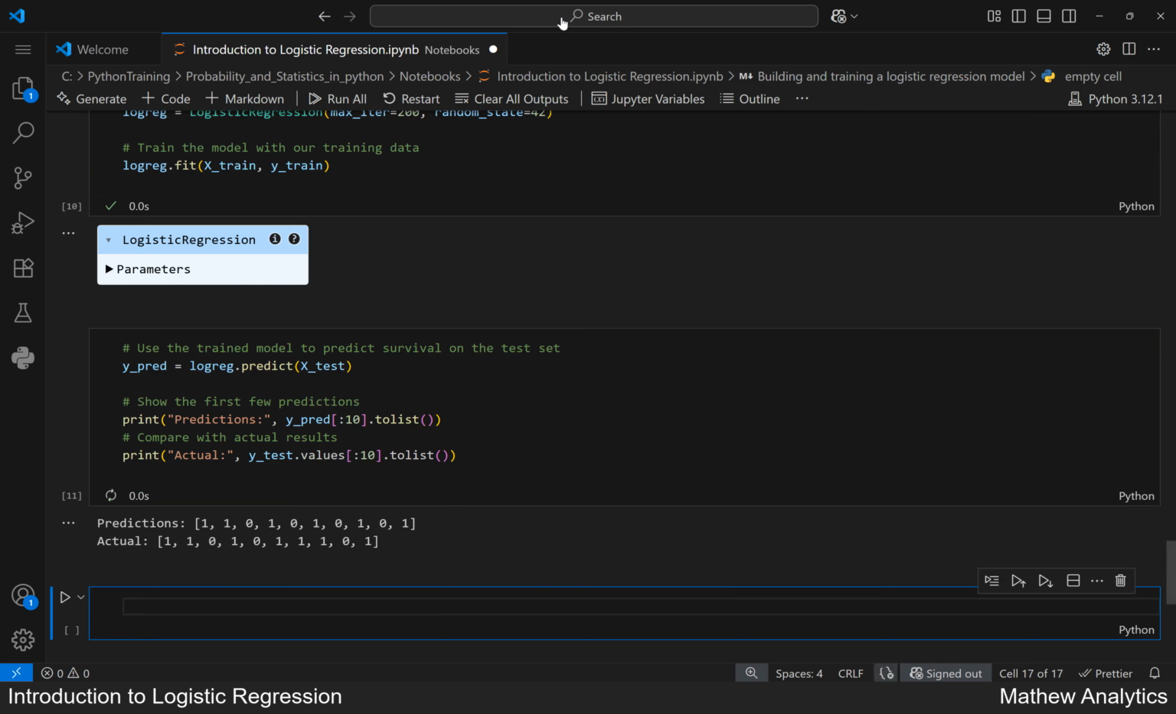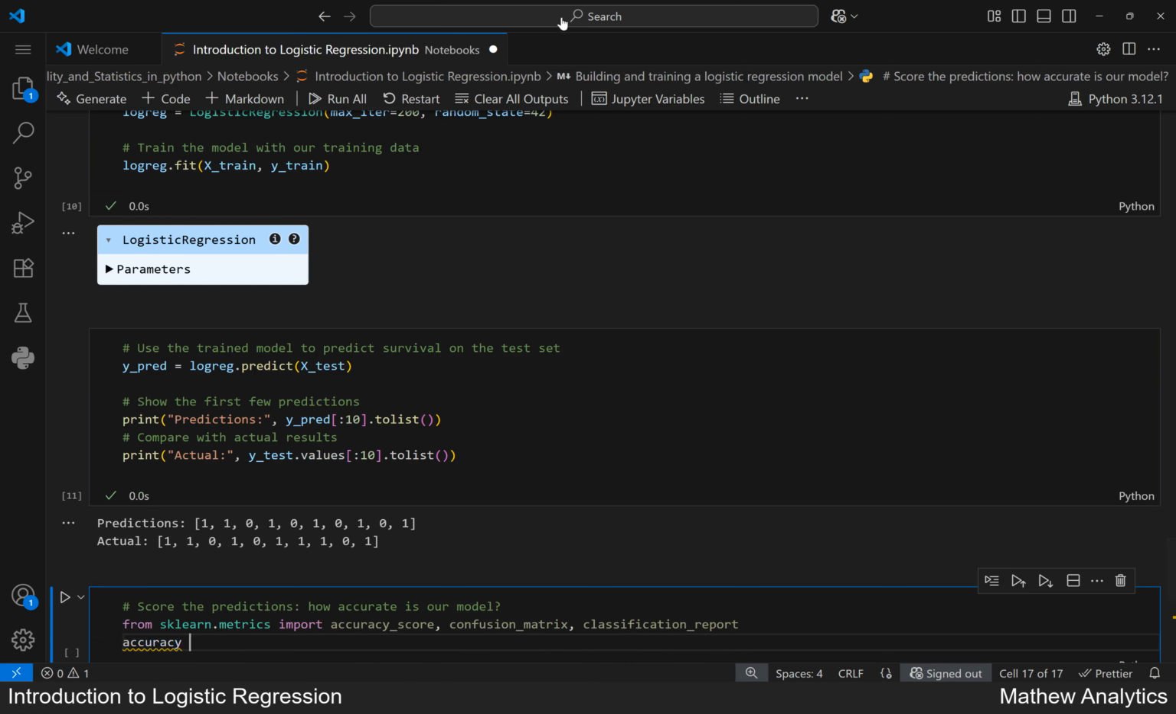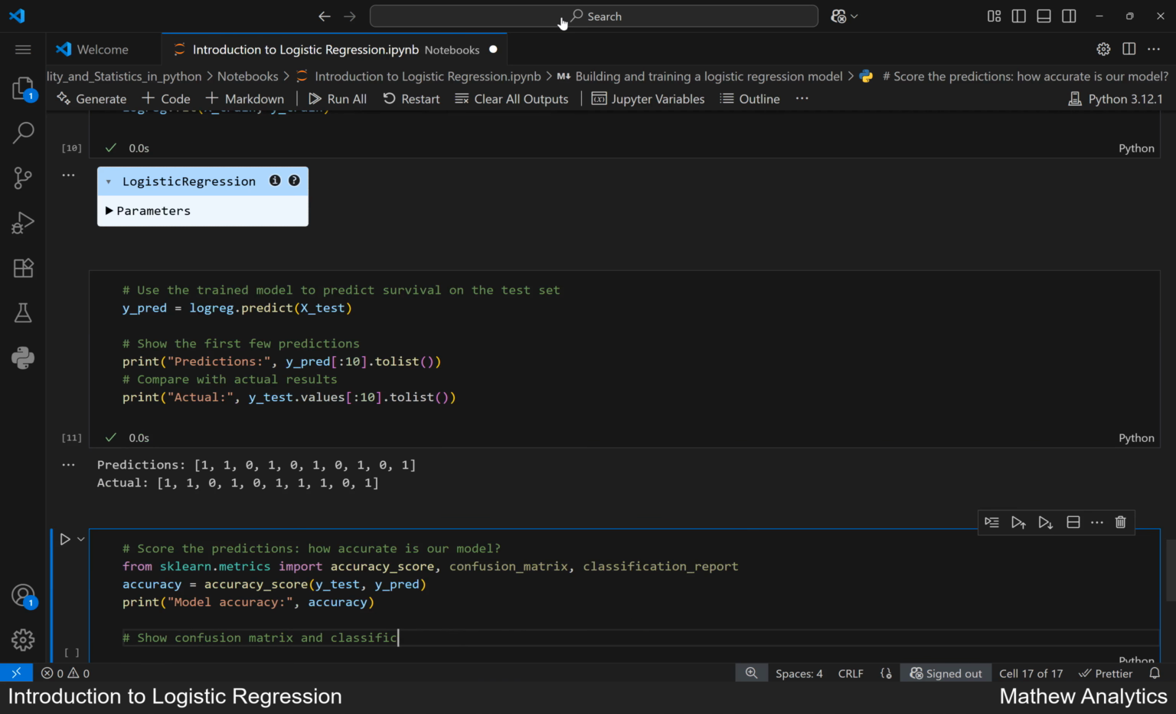Let us see how well our model does at guessing survivors. We use accuracy to see what percent it gets right. A confusion matrix tells us how many survived and did not survive matches it got correct. The classification report gives more details about model performance, including precision and recall. This all helps us see how useful the model is. Running the cell now.